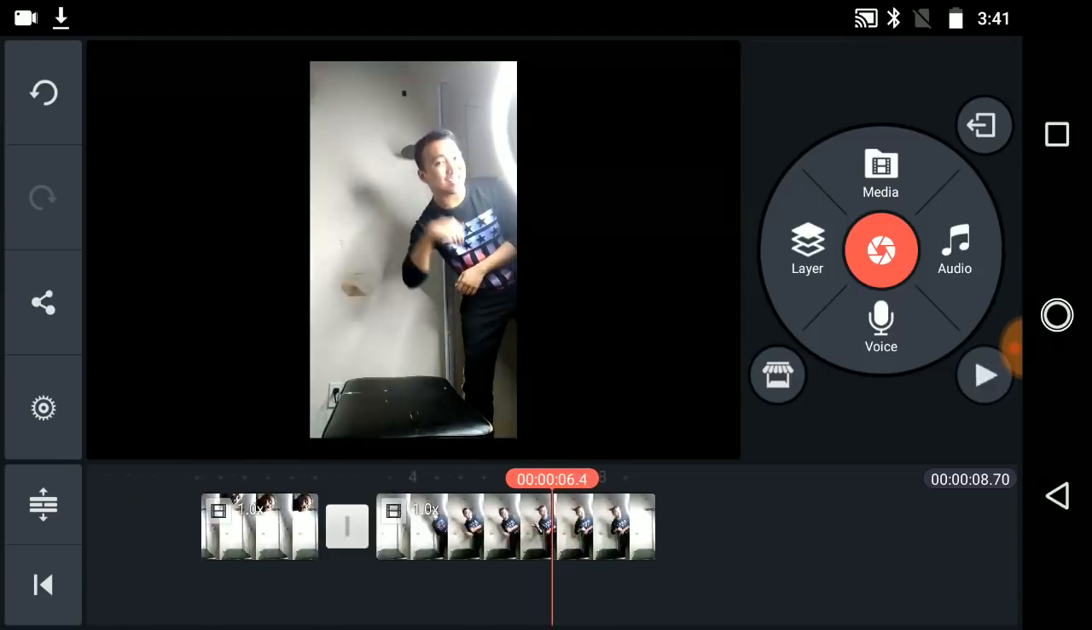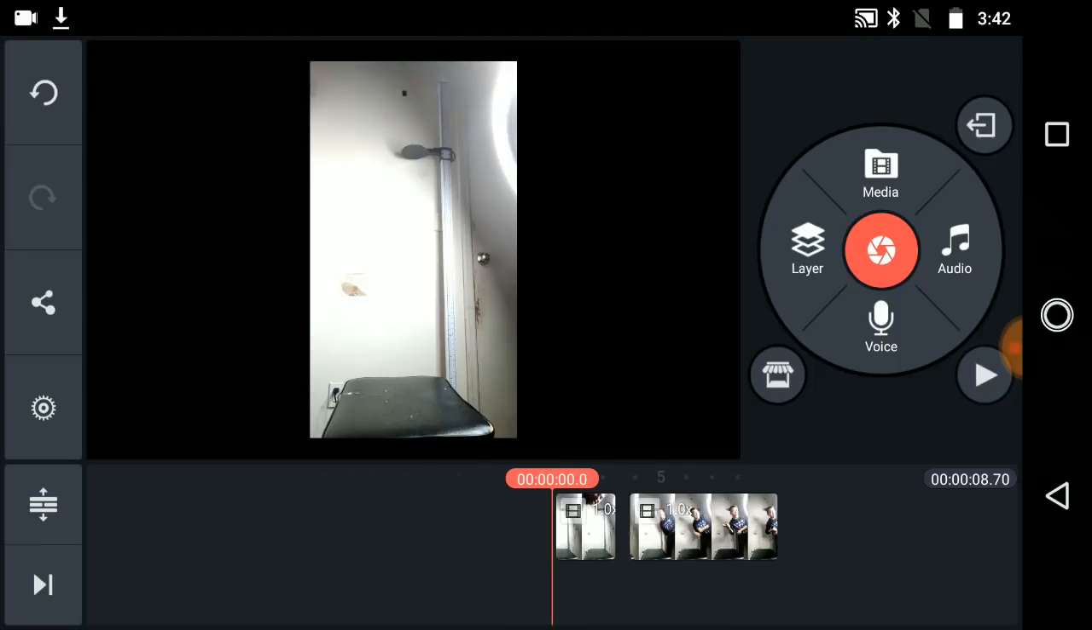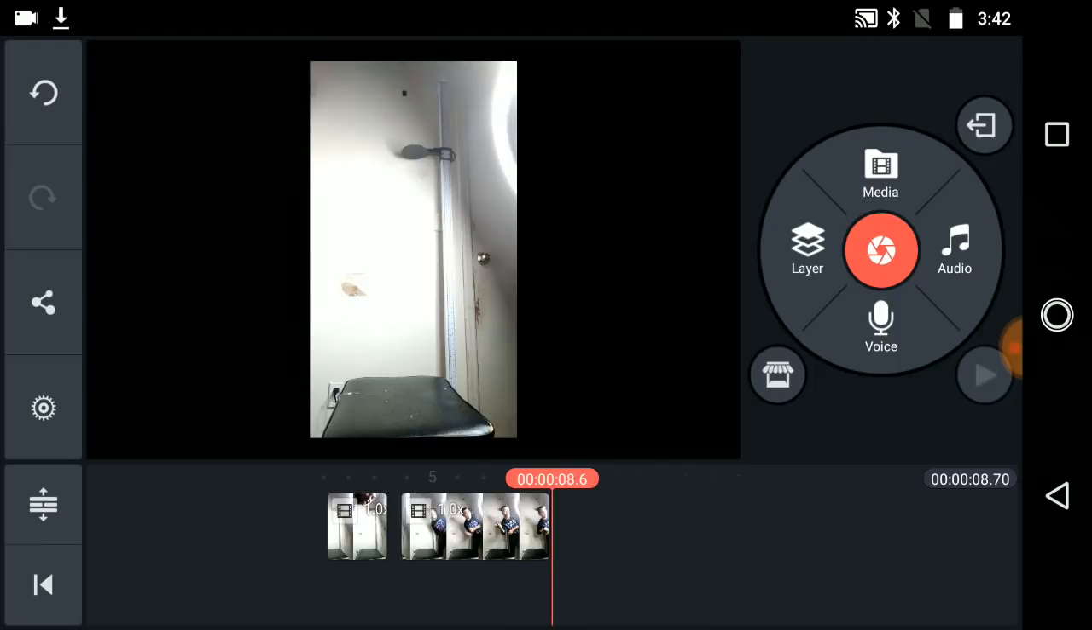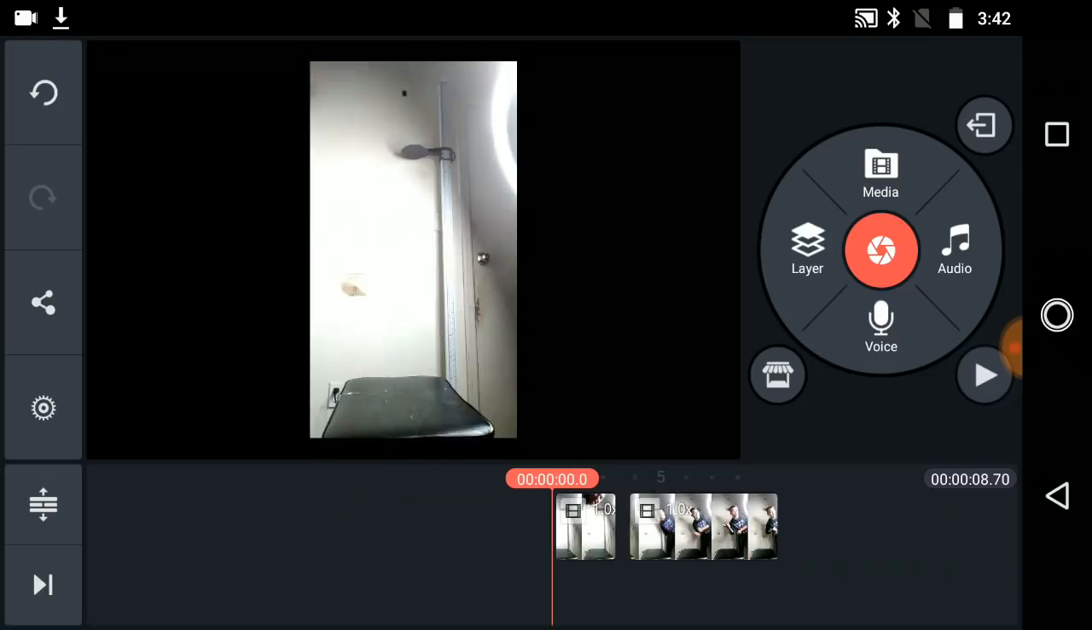So before you do anything else, just make sure that the end right here looks exactly the same as what the frame looks like in the beginning. For me, the beginning looks like this. And as you can see, when we switch to the very end of the video, it looks exactly the same. So we don't have to make any changes right there, and that is what we want.